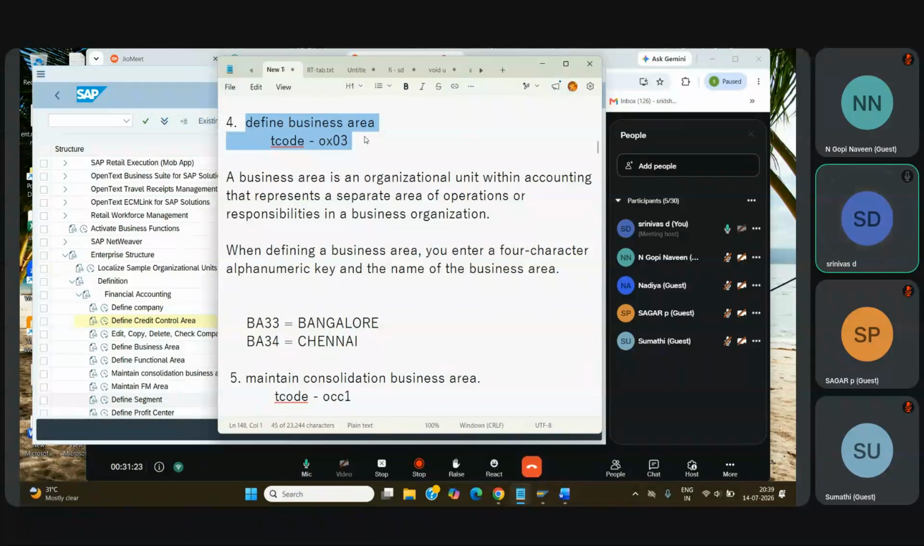You know very well every company has branches. Do you know what is the significance of opening a new branch? Any guesses? Why does every company open a branch in a particular location? Do you know the purpose of that?